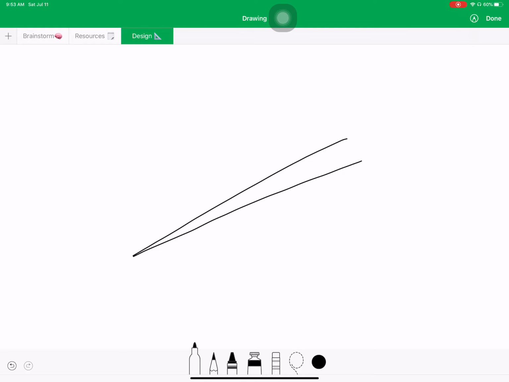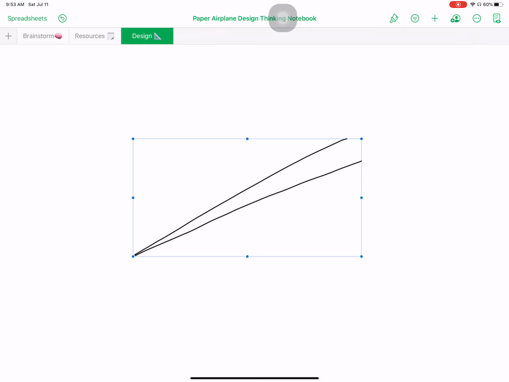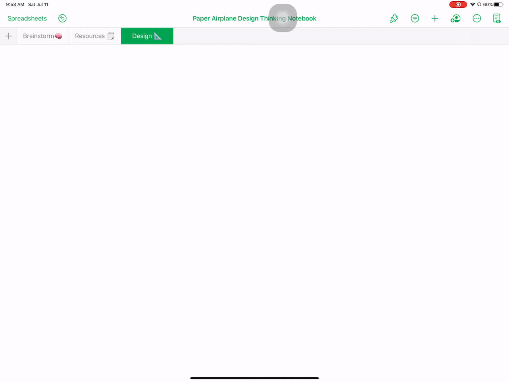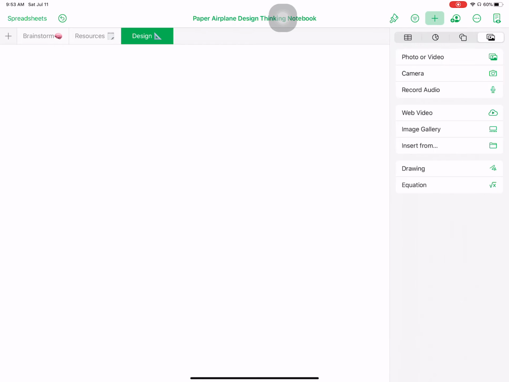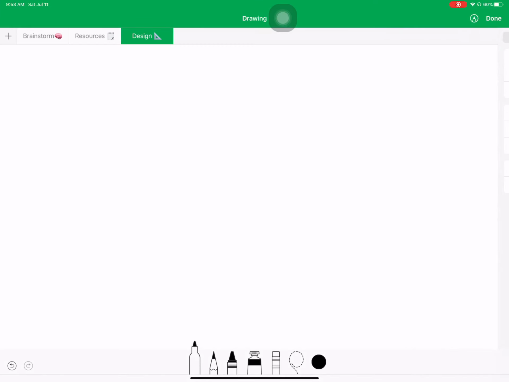But remember, if your students or yourself are not working with an Apple Pencil, you can absolutely access these drawing functions, and I will show that to you right now. In order to access drawing without the use of the Apple Pencil, tap on the plus sign, select the media option on the far right, and here you see drawing at the bottom of your options, right above equation. If I tap on drawing, I see all of my drawing tools available to me at the bottom center of the screen.